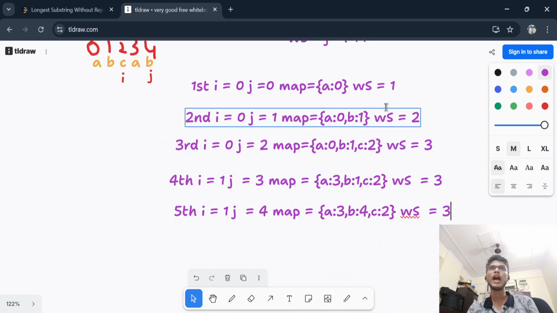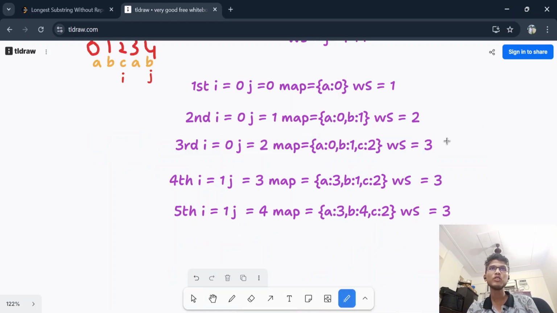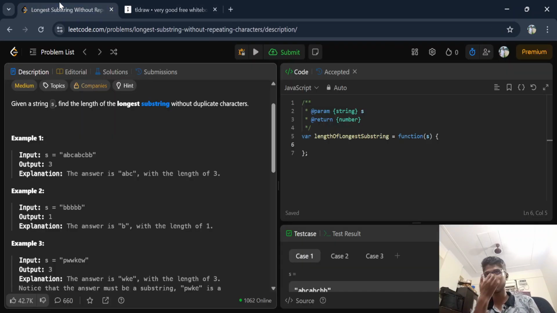So see, we will take the max window size. If you see in these three, you can take any window size. Even every one of them in these three is max. So 3 is our maximum answer. So that will be my approach. And now I am going to write its code.